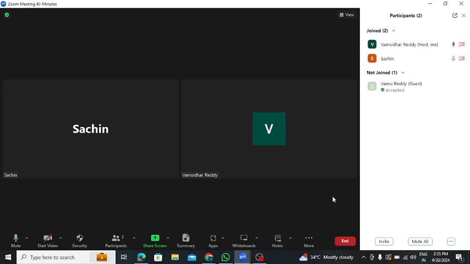Okay. Can you please define functions? A function is a block of code. There are two types of functions: one is a built-in function and the other is a user-defined function. Built-in functions are the standard functions which are inbuilt in Python, and user-defined functions are the ones we write ourselves, where we can give the conditions in those functions. Okay.